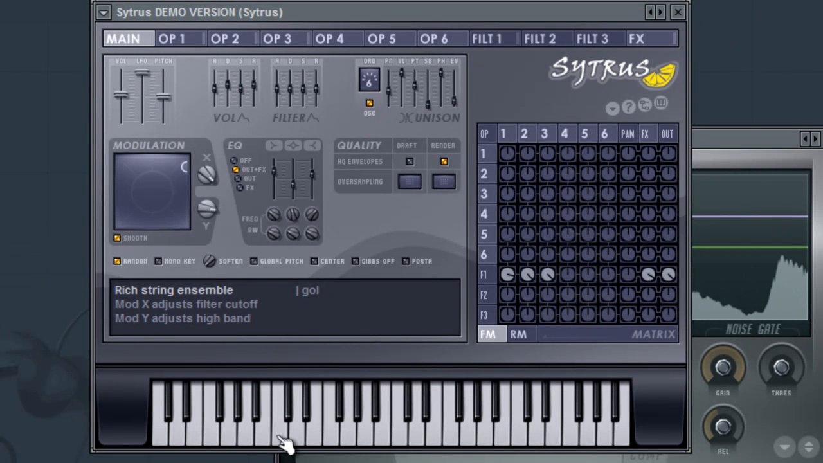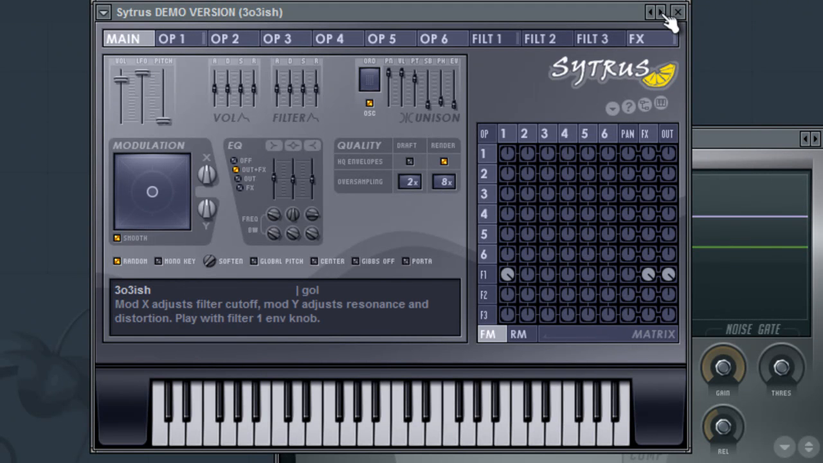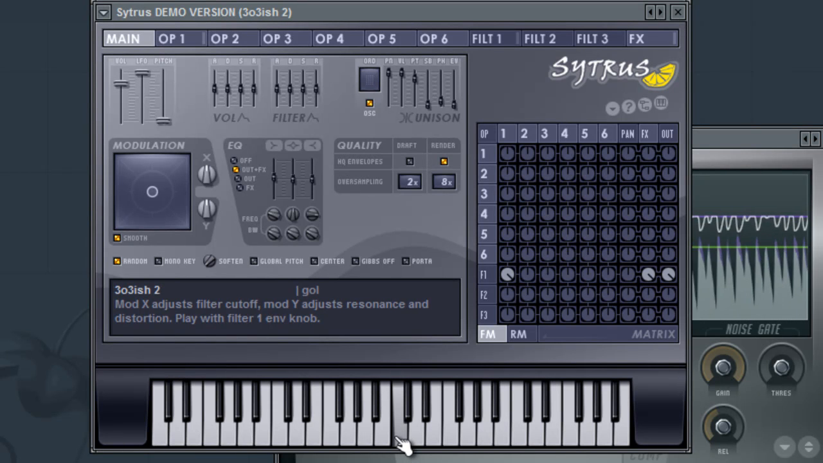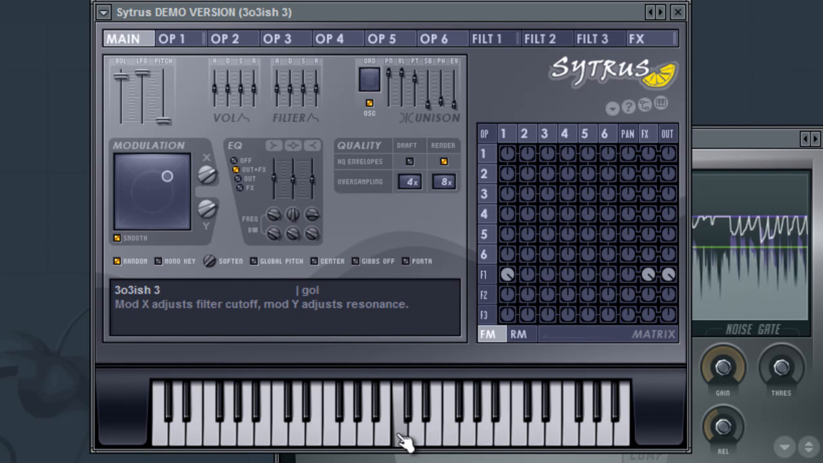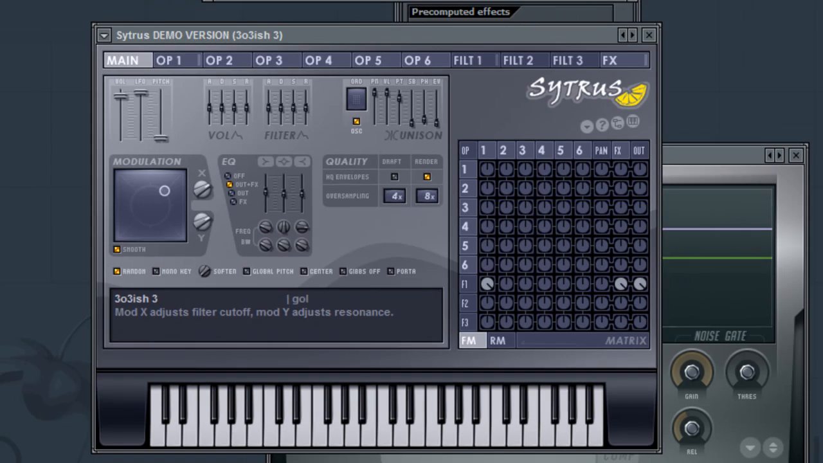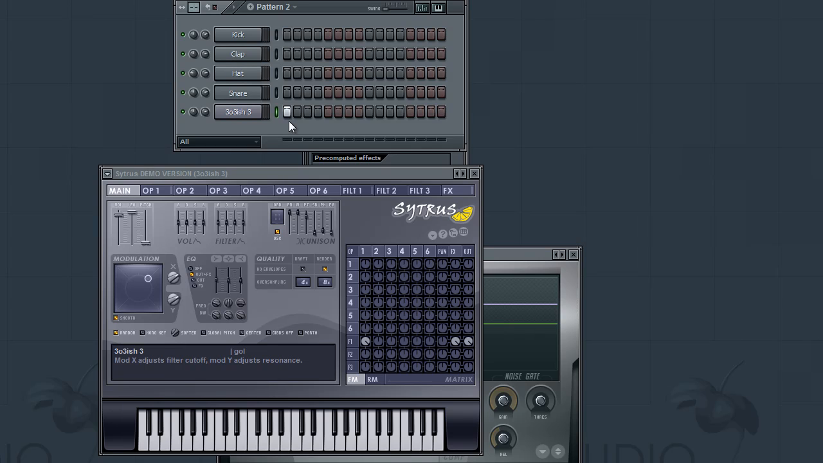You can click the piano keys and listen to what the instrument sounds like. Clicking this arrow will choose another preset, so you can hear another sound that the instrument has to offer. That's a pretty cool sound. If we click the step sequencer, it will play and it will loop a note.